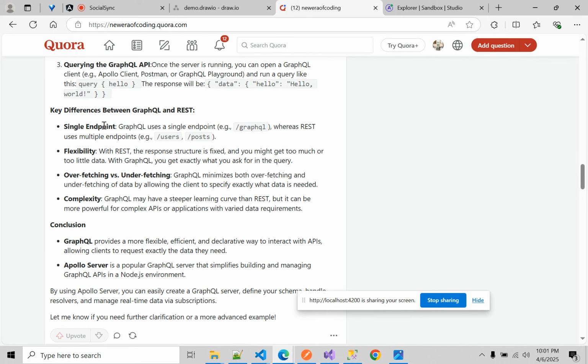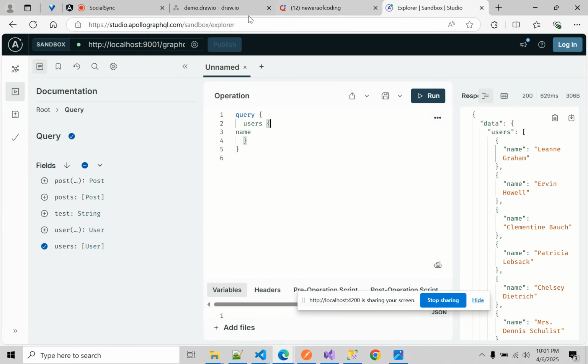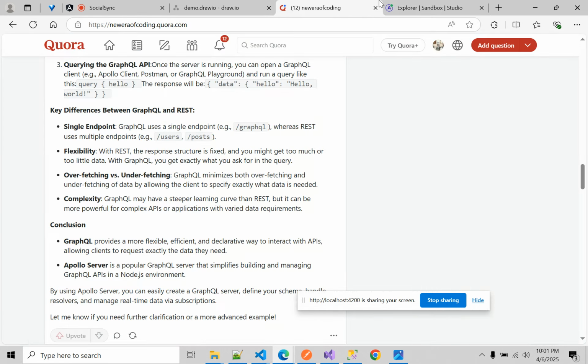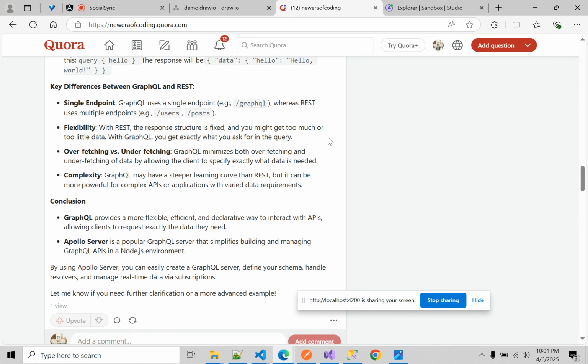If you see here, GraphQL is a single endpoint, whereas REST has multiple endpoints. Here we have a single endpoint; I opened port 9001, not 1001. In REST APIs, we have multiple endpoints. GraphQL also has flexibility. With REST, the response structure is fixed, and you might get too little data. With GraphQL, you get exactly what you ask for in the query.